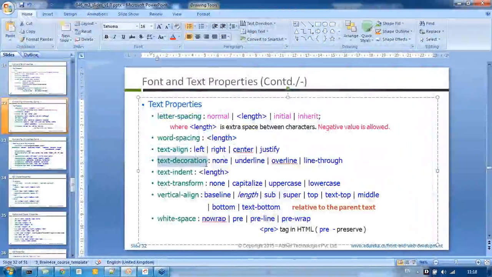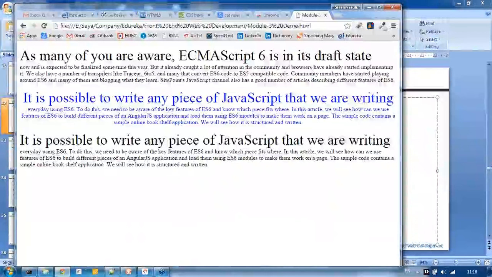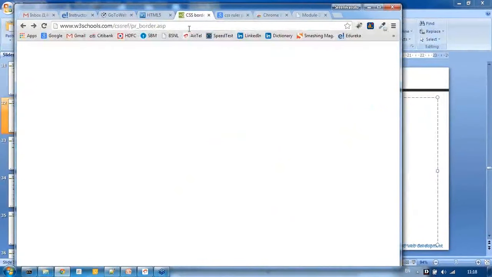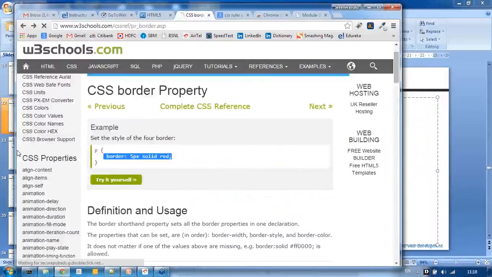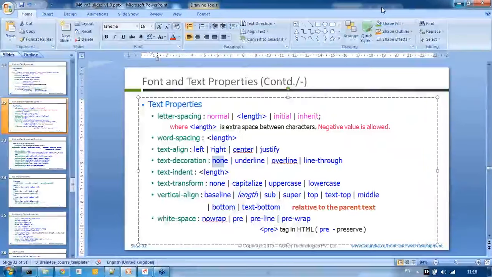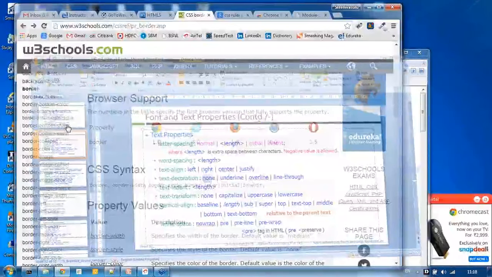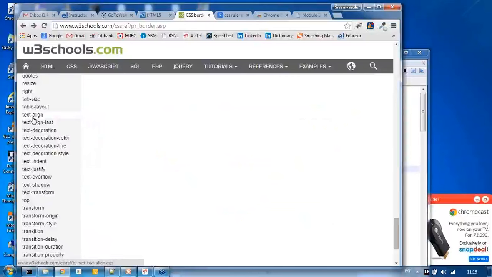So here on the left-hand side, the green color is the property name, and on the right side, the blue color is the value. So you can always look at W3Schools. For each of these, for example, text-align, if you want to see, go down. There is something called text-align. Click there and you can see some examples.